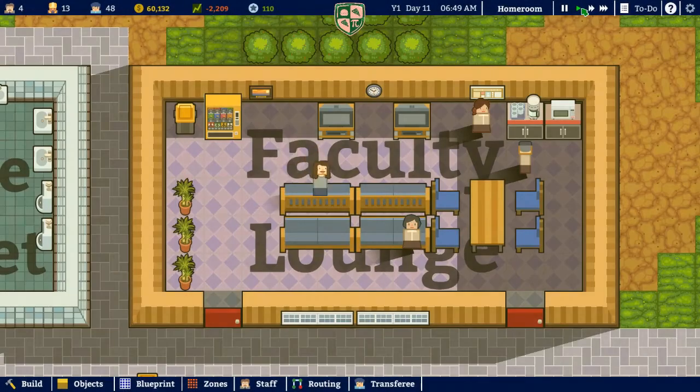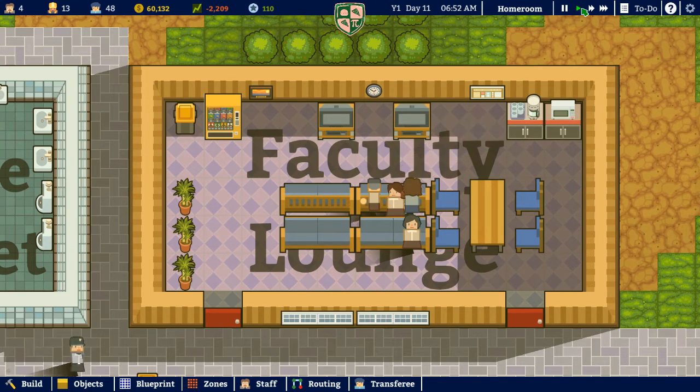The old faculty lounge has also been given an update, where previously it looked more like an additional office for the faculty. Now it's a place where the faculty can unwind and have a cup of coffee in between their classes.